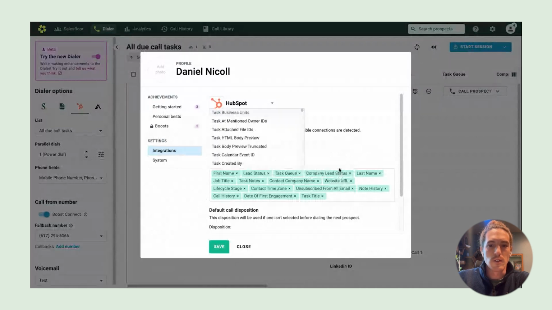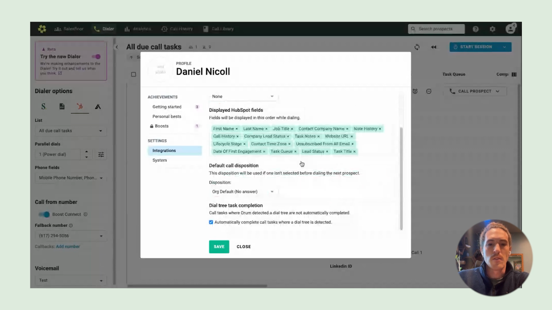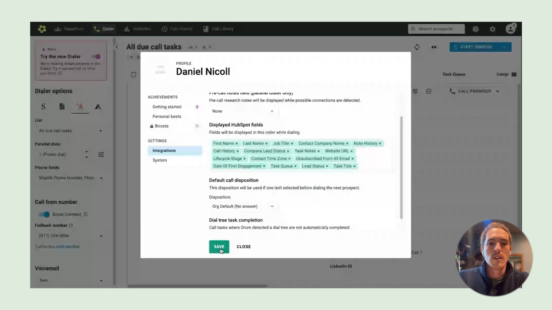Typically what I like to do is bring in the most important ones. We want their name at the front. I usually want the company name. We'd want the job title. Anything you might use for filtering, so if lead status is used for filtering, task title for filtering, we want to move those towards the end. So we'll bring in our notes closer to the front. We'll bring any queue filters that we have down here. We want our call history closer to the front, which is going to give us all of our notes on previous calls. And once we're ready with that, we'll go ahead and hit save.